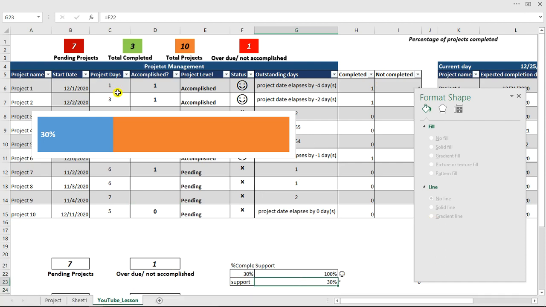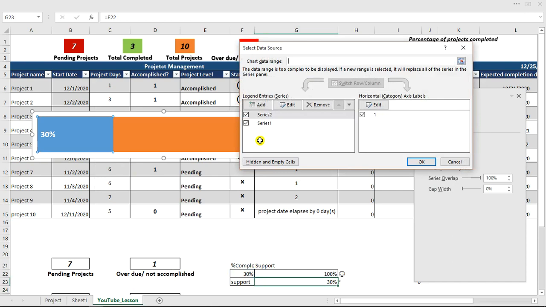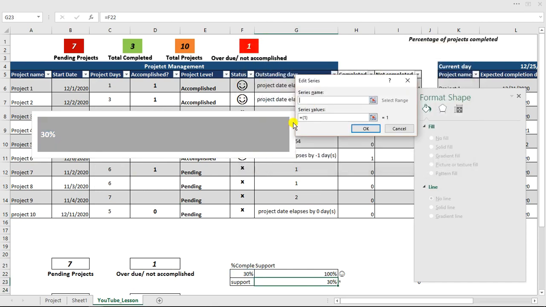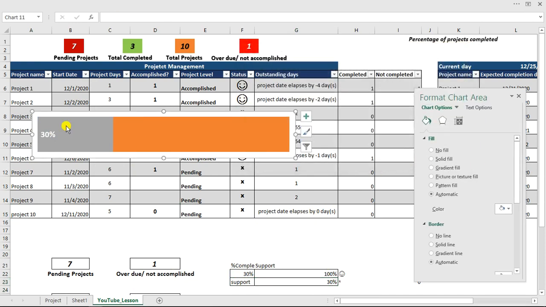Now what I need to do is right click, and I'm going to add a new series. Select data. I'm going to add a new series, and that series name is going to be support. I know why I put support, you will understand it later. I'm going to take this one off, and put my support right here, hit enter, and click OK. Now I have my support here on the same bar chart.